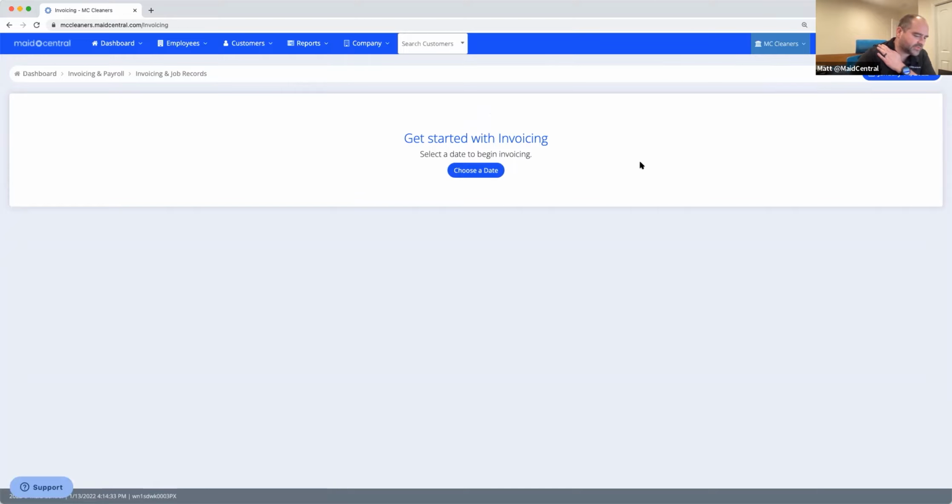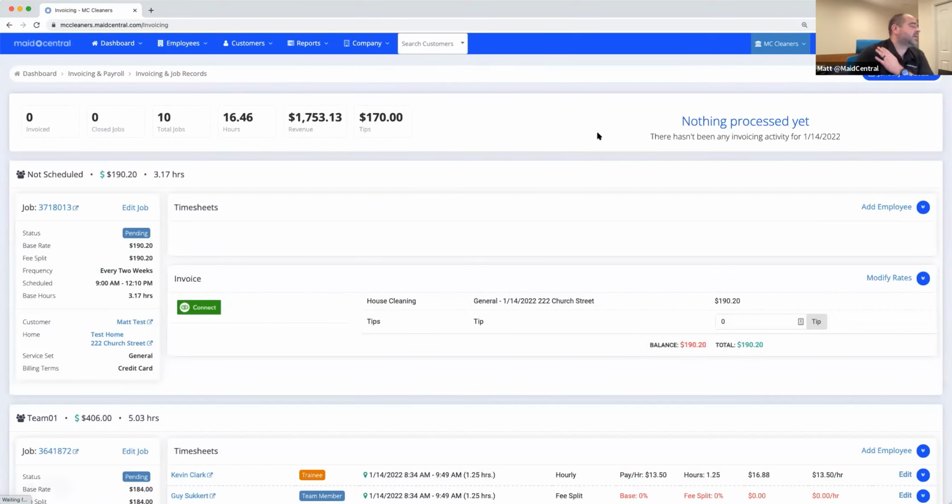So Invoicing and Job Records is a great place to start here because after you upgrade, you need to always be using this tool. The first hour or two while you're in the process of upgrade, you want to make sure that you see this page and not the old invoicing page. So the first thing is the date picker on the bottom there. Pick a date. At this time you can only pick one date. The eventual goal would be that you'd be able to process multiple days at the same time.